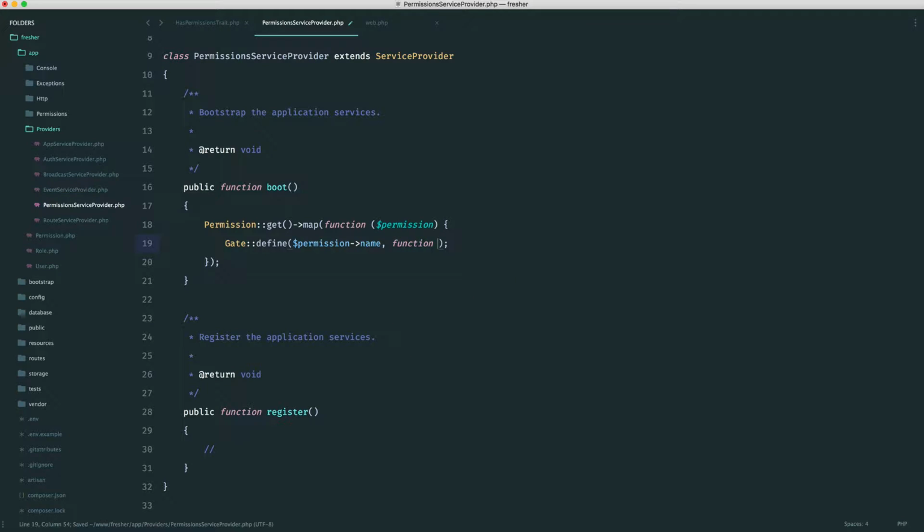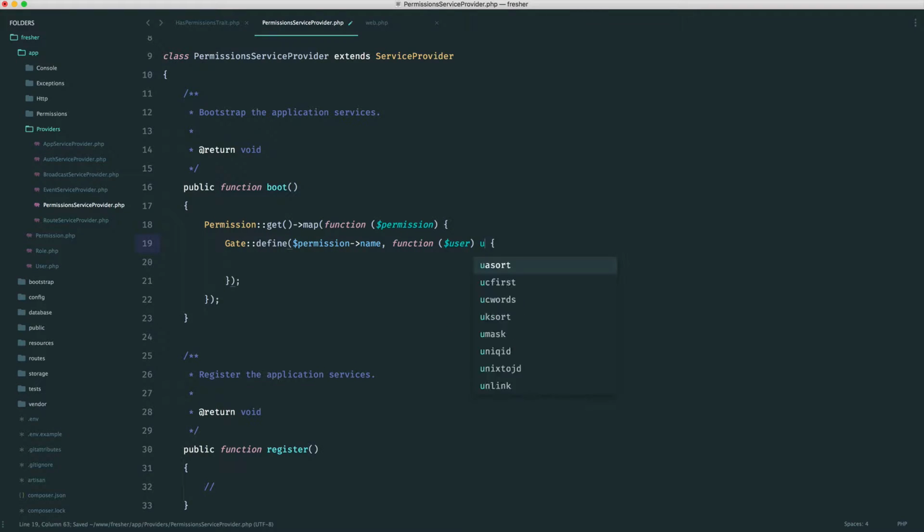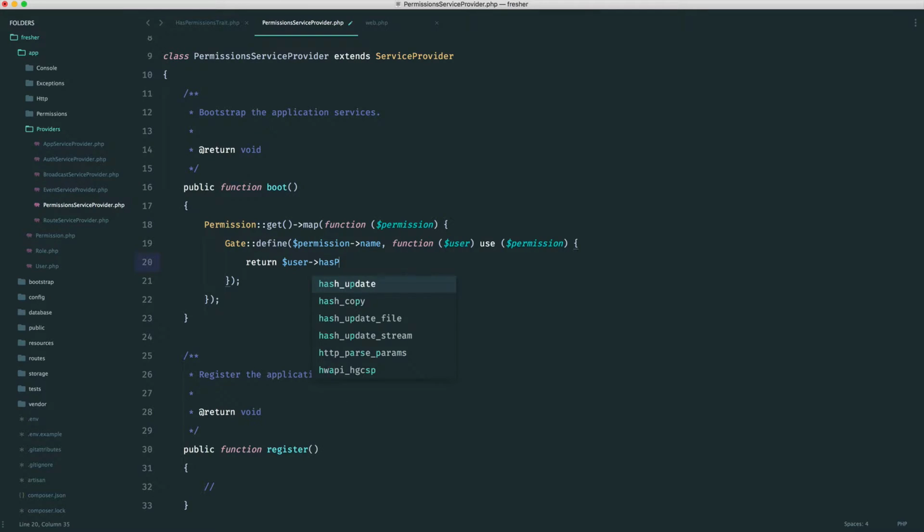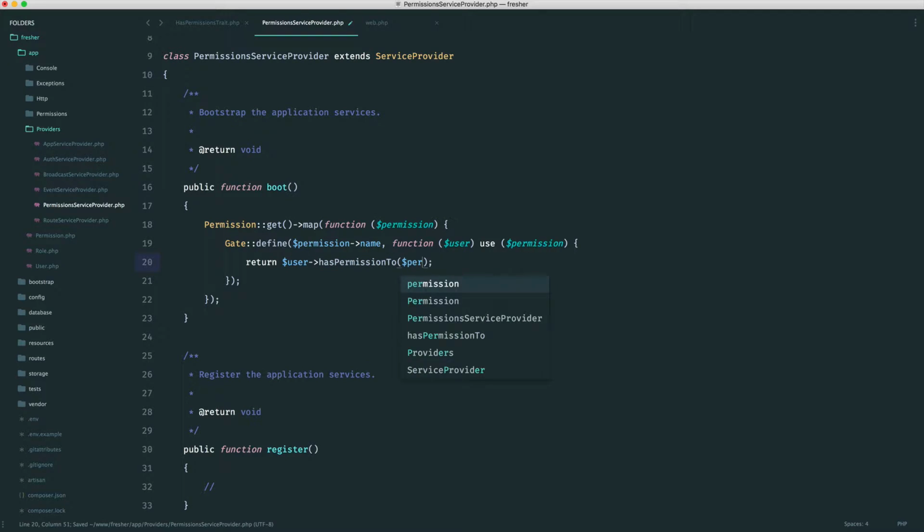We're going ahead and inside of here, defining a closure, we will get the currently authenticated user in here. And then what we want to do is use that permission in there. And then within here, all we need to do is return a true or a false based on whether the currently authenticated user has this permission. So let's go ahead and return user has permission to, which is remember the method that we've just implemented, passing in that permission.